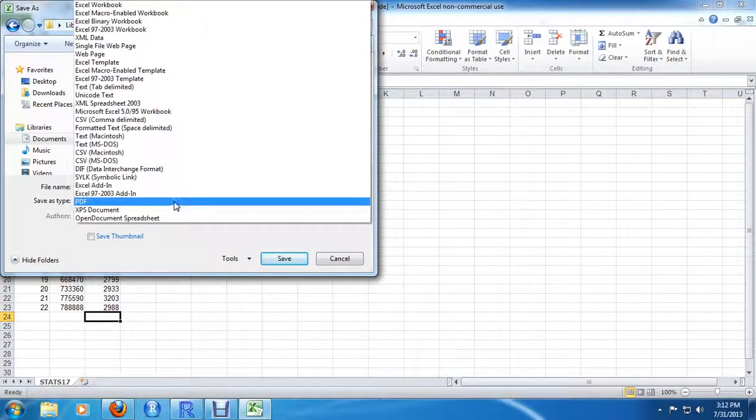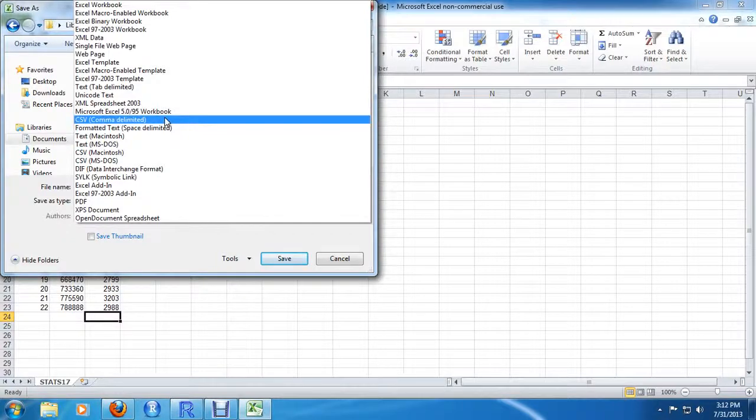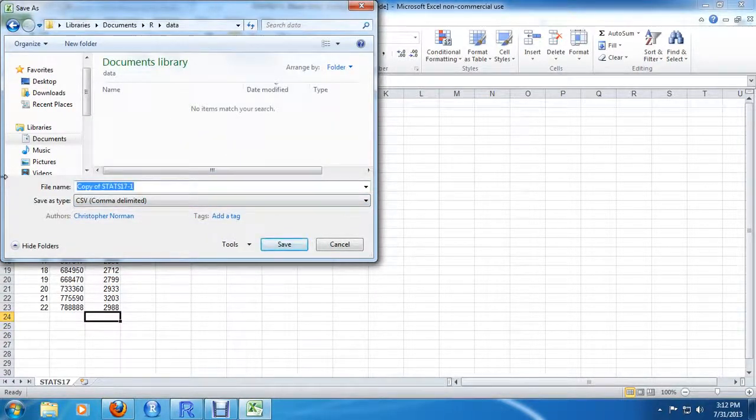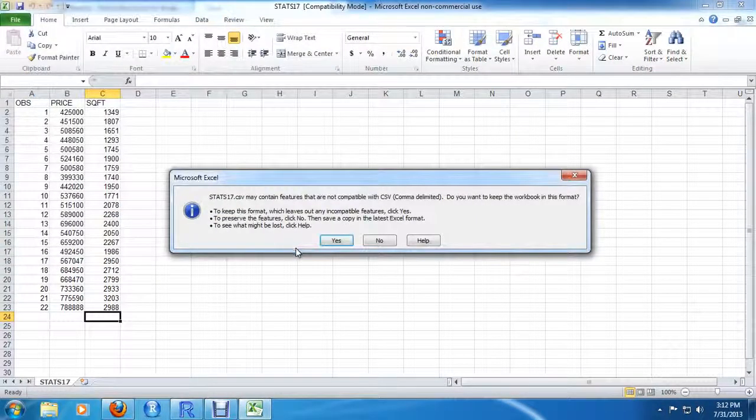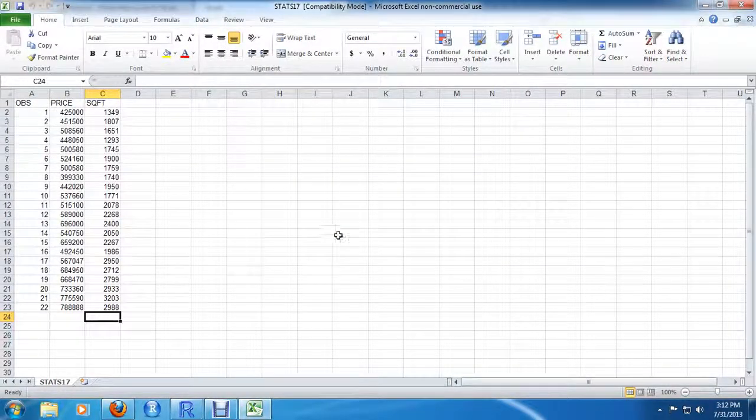And I'm going to save it as a CSV file, and I'm going to call it stat17, and save it there. It's a CSV file. That's great. And I'm going to get out of there. You can kind of look at the data here, so you know what you're getting into.